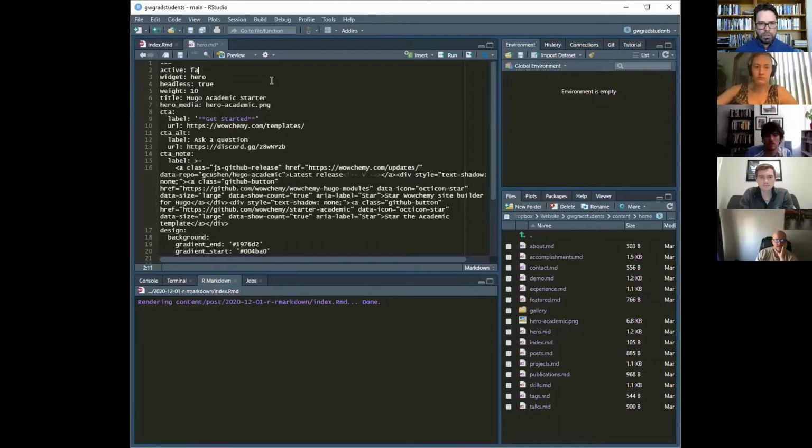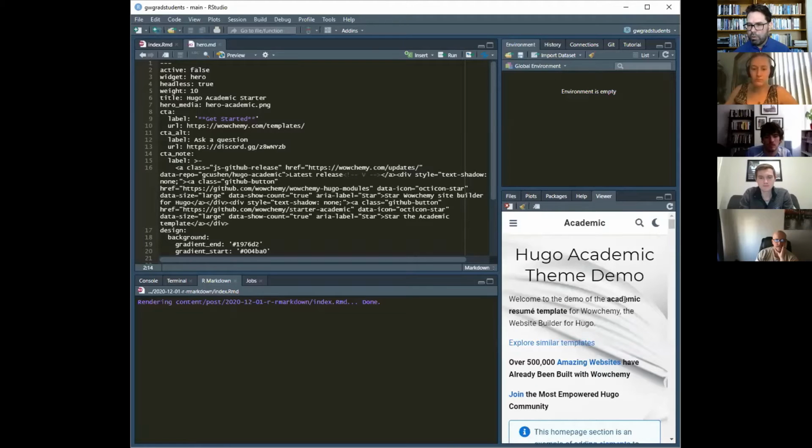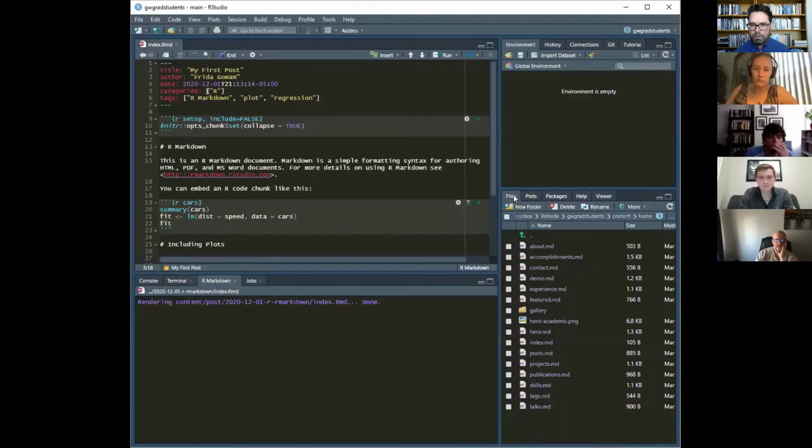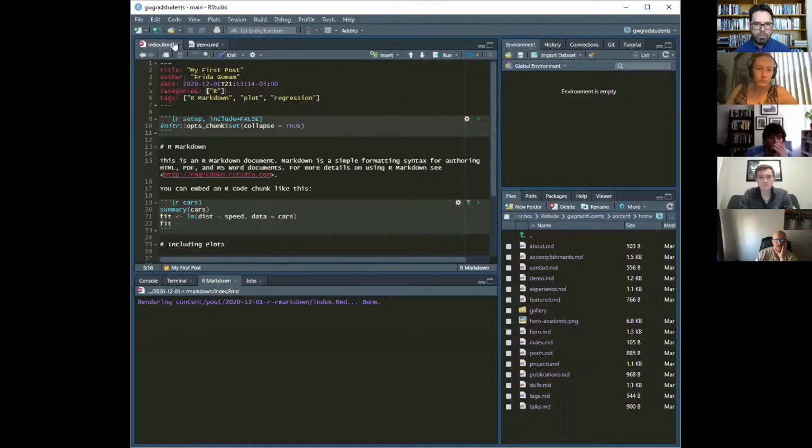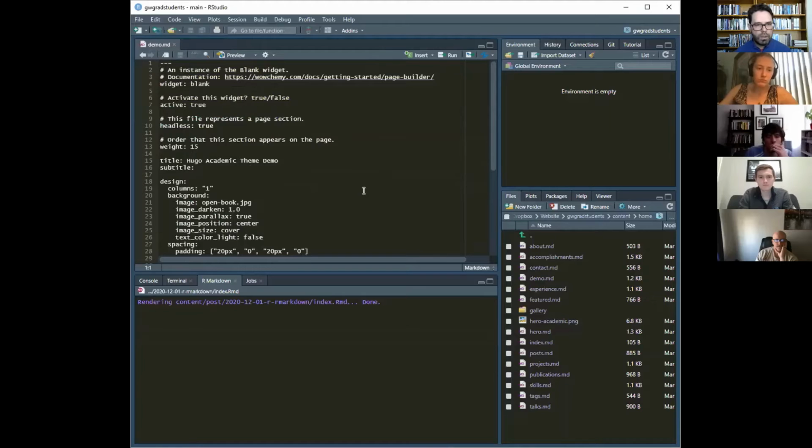Or you can do this active false, and then it just goes away. And you should see that in your viewer, it's not there anymore. Okay. So I'm just going to close that out. We've made that false. Same thing here with this demo widget. I'm also going to close out of this, my first posting for now, so we can keep it clean.